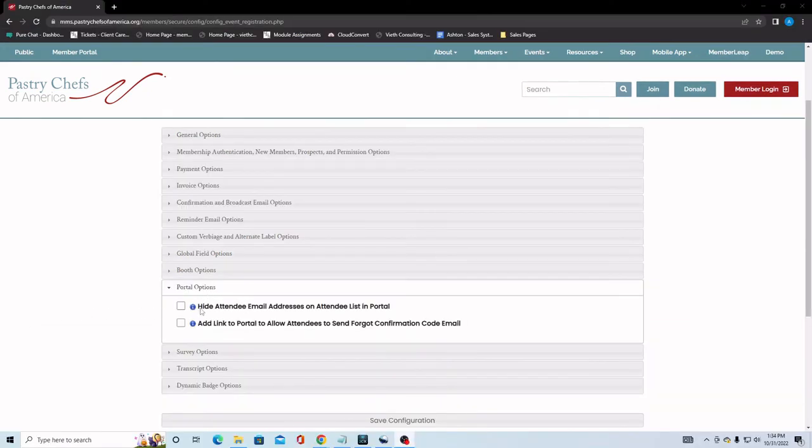For the portal options here, we have hide attendee email addresses on attendee list and portal, and add link to portal to allow attendees to send forgot confirmation code email. So for the first option, this will just hide the column for the attendee portal that shows the attendees' emails so that the attendees won't be able to see other people's emails who have also signed up for the event. The second option here will make it so that there will be a link included in the event portal for the attendees to send themselves the confirmation code email if they forgot their confirmation code.